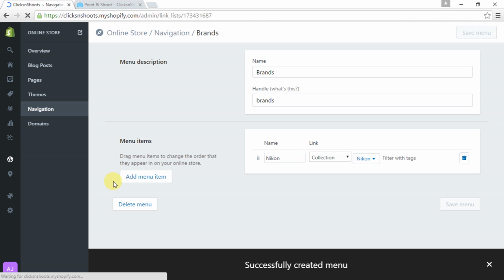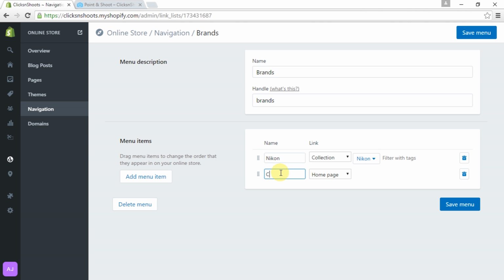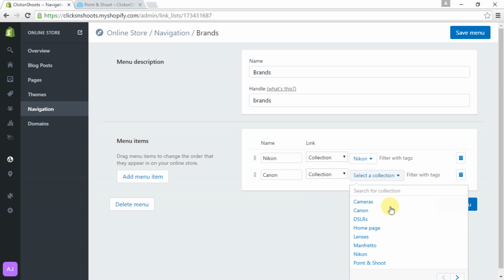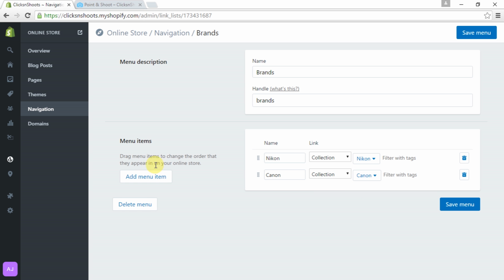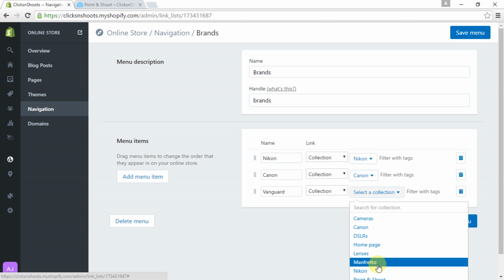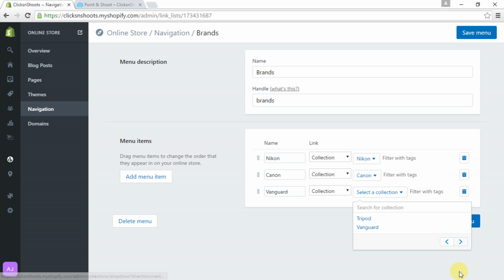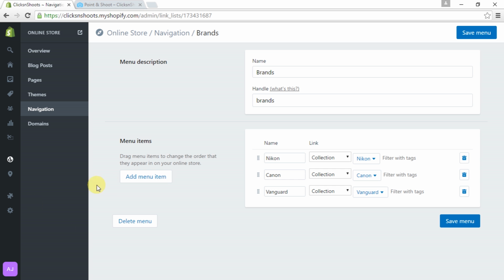Okay, wait for it to save. Okay, let's add another menu. Let's add another brand to it. Okay, Canon. And again, we choose our collection. And this time we'll choose Canon. Okay, next brand. Okay, Vanguard. Now again, we'll do the same thing. You can go to collection, choose Vanguard as a collection. Okay, it's on the next page, so we choose that.